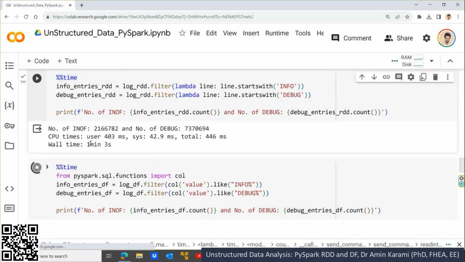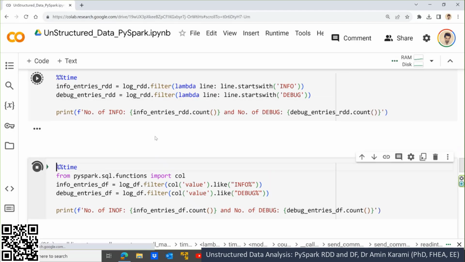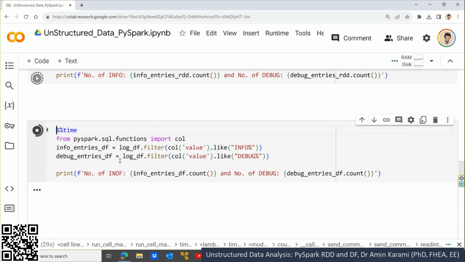All right, so it took about minutes, to say that there are more than 2 million records, including info. And my typo, you need to say info here. And also number of debug is, I mean, more than 7 million. It took 1 minute. You can rerun it. Okay, we can wait after this.